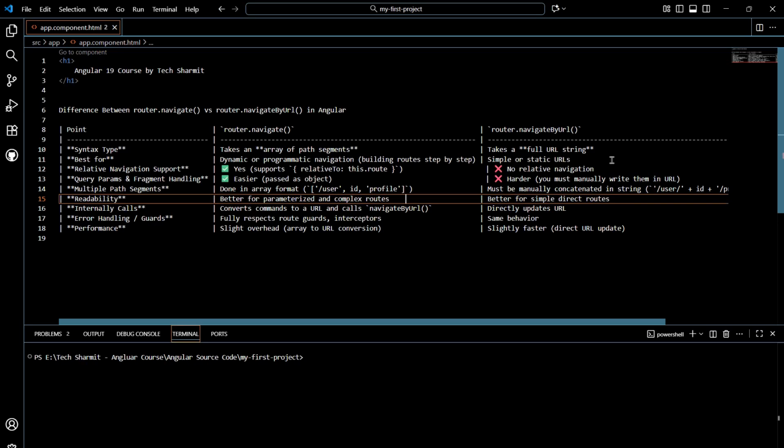So now I think on the basis of syntax type, best for, relative navigation support, query params and fragment handling, it is quite clear which one we are supposed to use when. If we want to take input as a parameter array of path segments, we want to build dynamic or programmatic navigation, we need support of relative to, and we need query params and fragment handling, then in such a situation we will go with the router.navigate method.